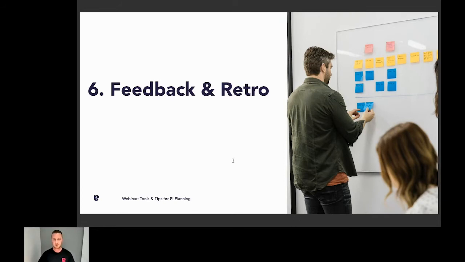What's working and not working. So keep it broad, gather a lot of feedback, and we can make improvements for next time we hold PI planning.